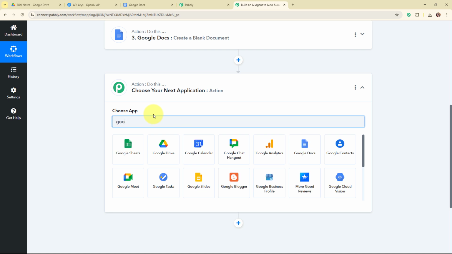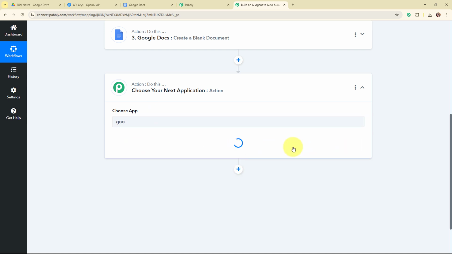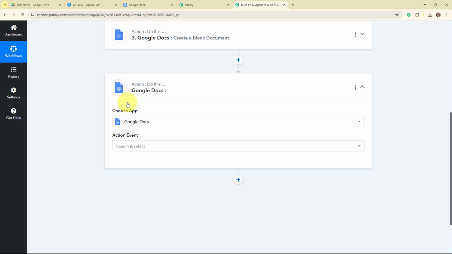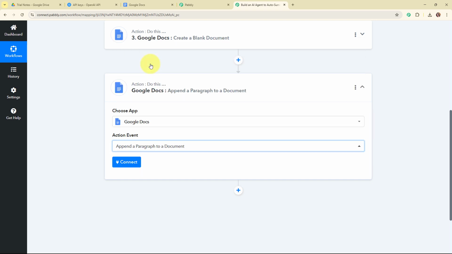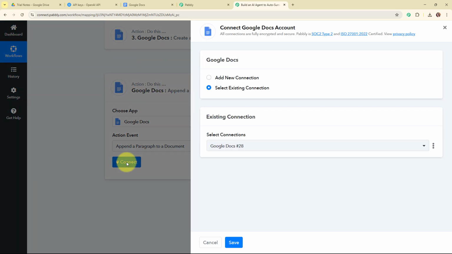And here in this action step, again I'm going to select my action application as Google Docs. And here I'm going to select my action event as append a paragraph to a document, so that after creating a blank document, automatically the summary generated by OpenAI should be added in this particular document. And now to connect my Google Docs with Pabbly Connect, I'm going to click on this connect.